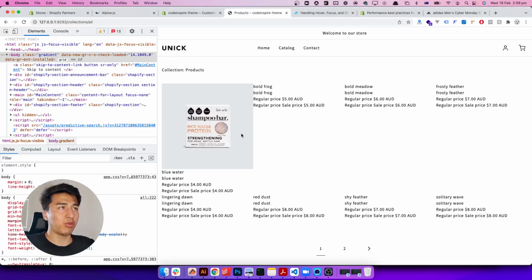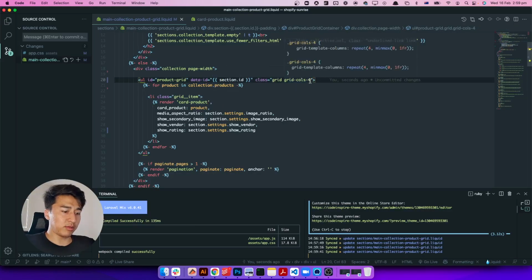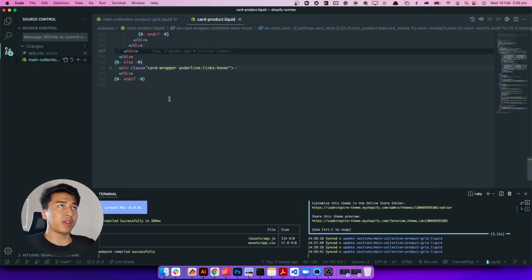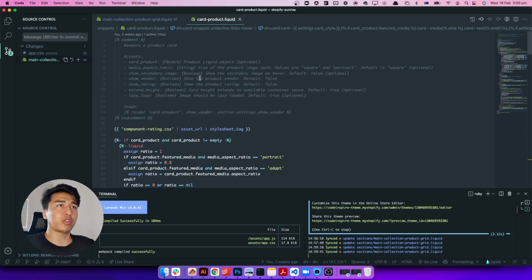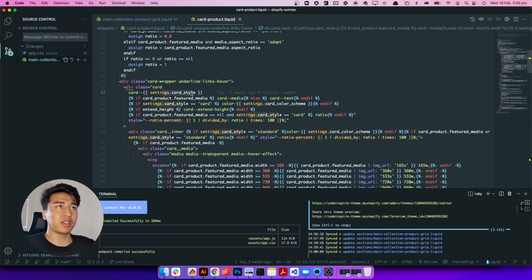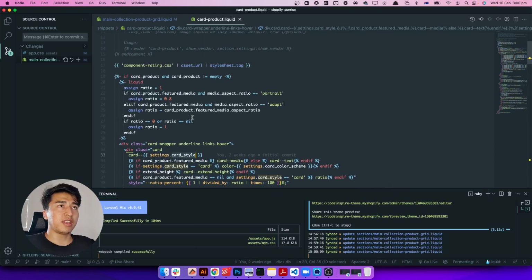Now let's open this one and design it a little bit. No, it is not how we want. Also, let's give it a little bit of spacing, so we can use a gap of, let's say, 2. That is fine. Now if I come to this product card, which has a lot of code in here, you can find out it has all these settings, gets the setting from the card style, stuff like that.